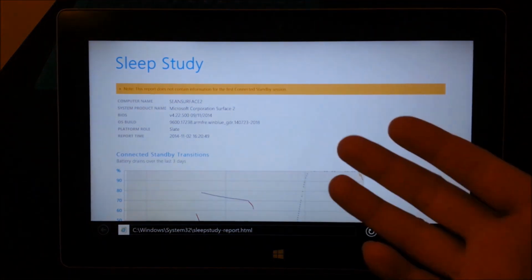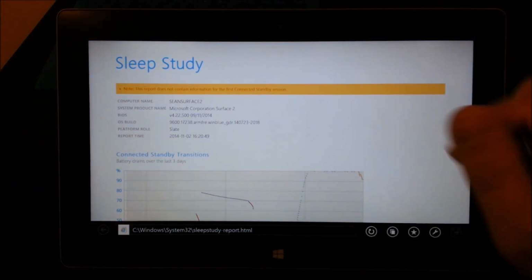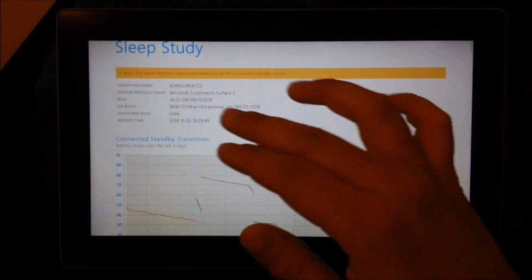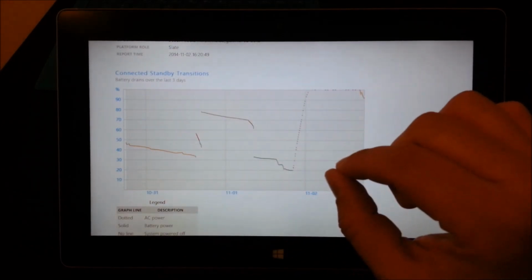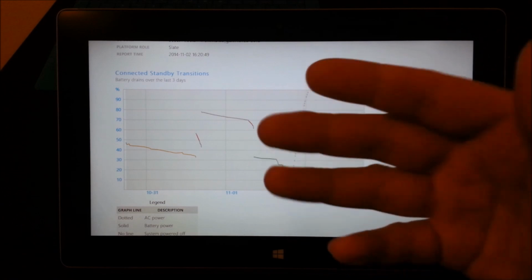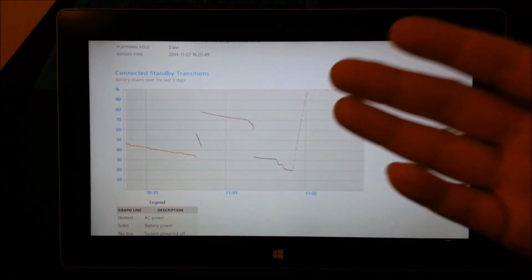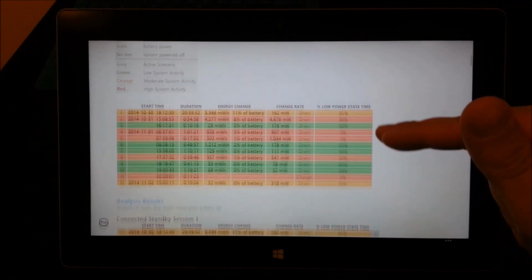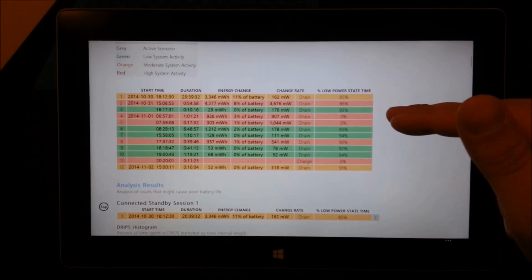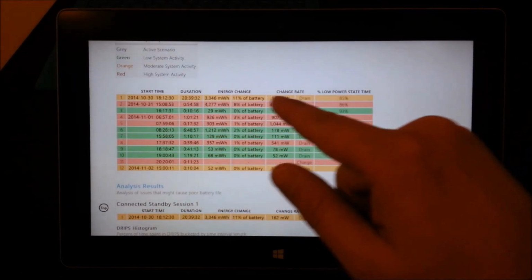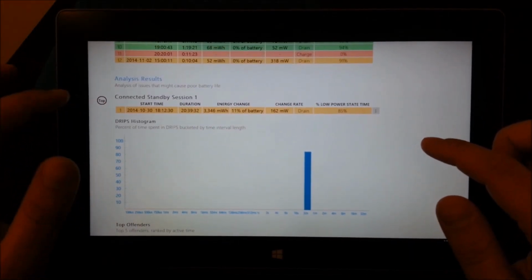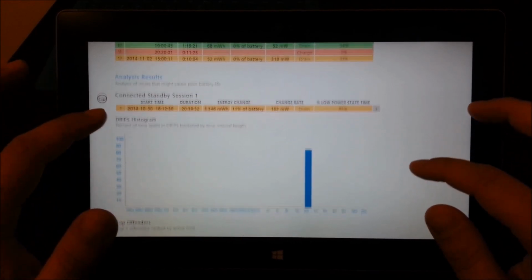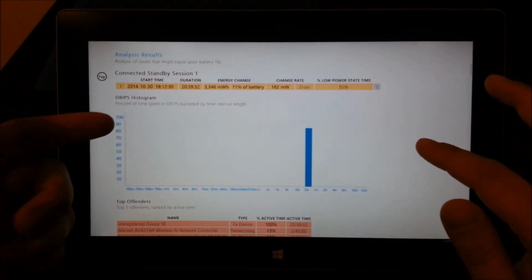Again, all these reports are web pages, so it'll open up your web browser. Some information about your device is up top, and then there are really cool charts and graphs that tell you what your device is doing while it's sleeping. This will tell you some information about your discharge rate, you know, is it draining your battery? It will also tell you about your connected standby sessions, as they call them, and what's happening during those sessions.